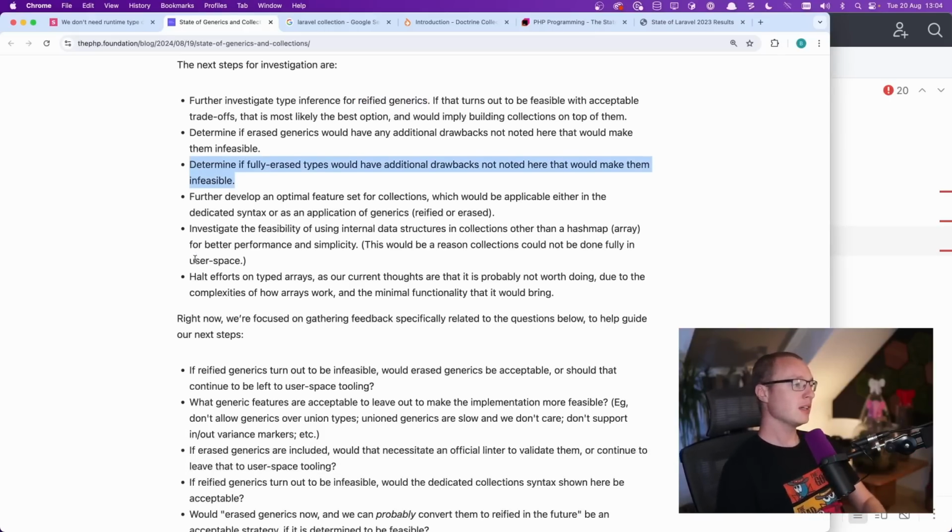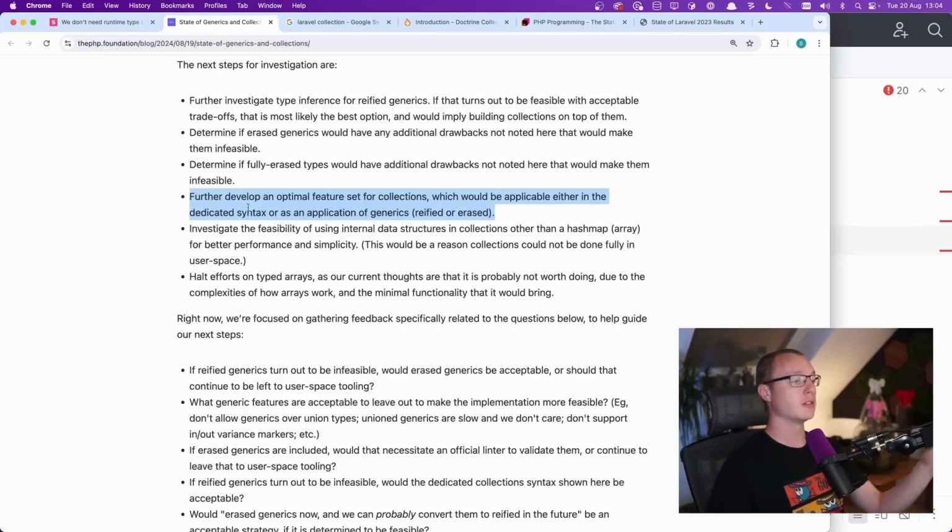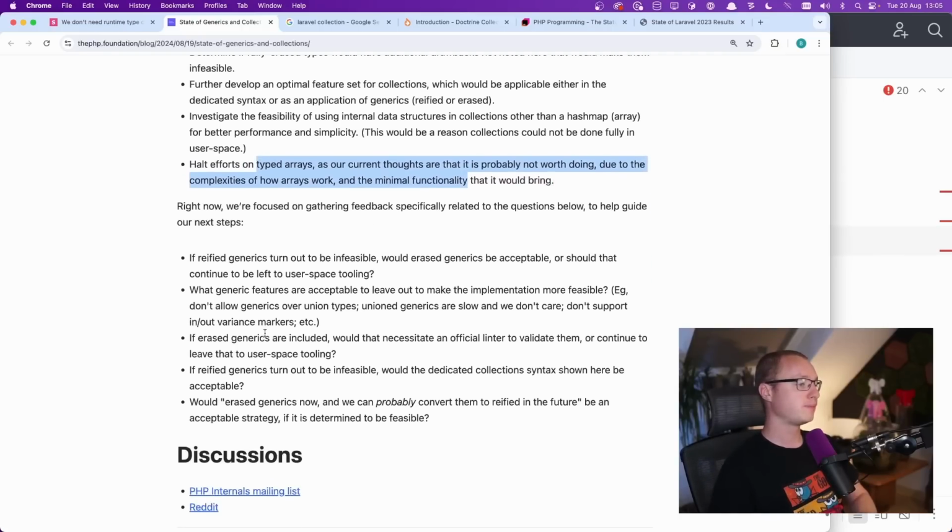Now, determine if fully erased types would have additional drawbacks not noted. That's super important. Further develop an optimal feature set for collections, which would be applicable either in the dedicated syntax or as an application of generics, reified or erased. Investigate the feasibility of using internal data structures in collections other than hashmap. Sure. Halt efforts on typed arrays, as our current thoughts are that this is probably not worth doing due to the complexities of how arrays work and the minimal functionality it will bring.